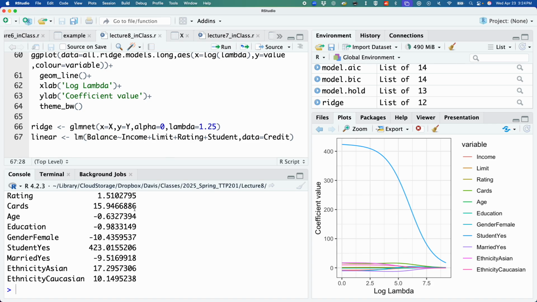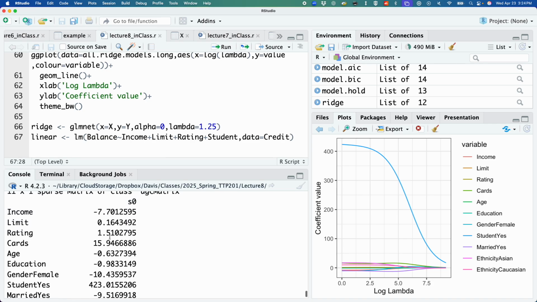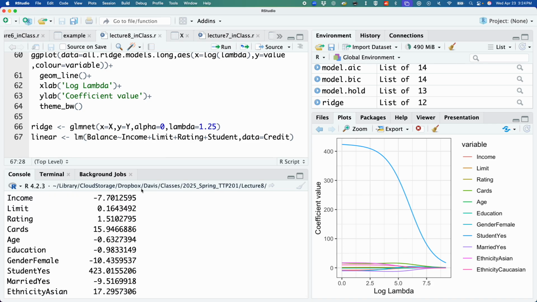And then if you look, actually I don't even know why I put this here. All right, forget this. Anyway, so this is one way that you could arrive at your sort of best lambda.